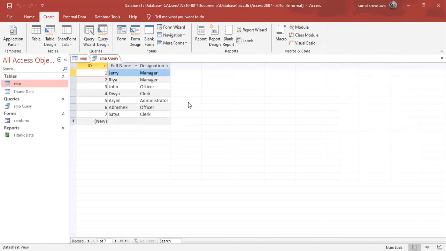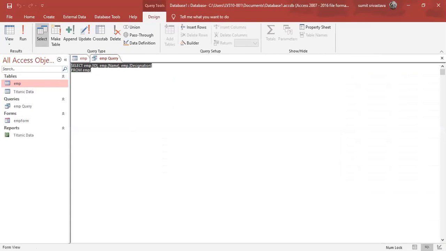See here, we have our data. We have ID, full name and designation. If I have to see the query behind this outcome, I have to switch to SQL view. You have the views at the bottom, so I'll click SQL view. I'll see my query here: select emp.id, emp.name, emp.designation from emp. So we are selecting the ID column, name column, and designation column from the emp table.